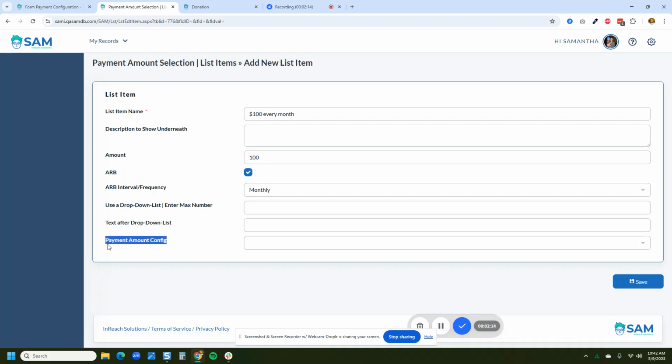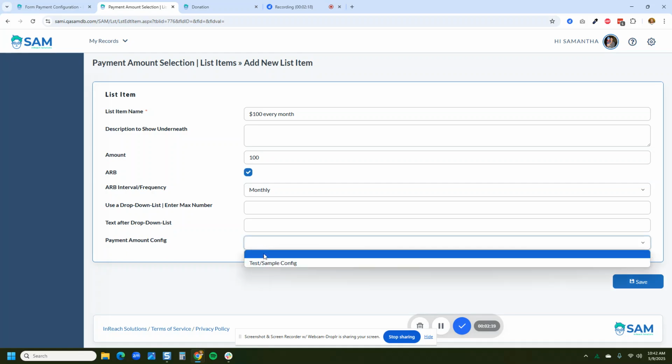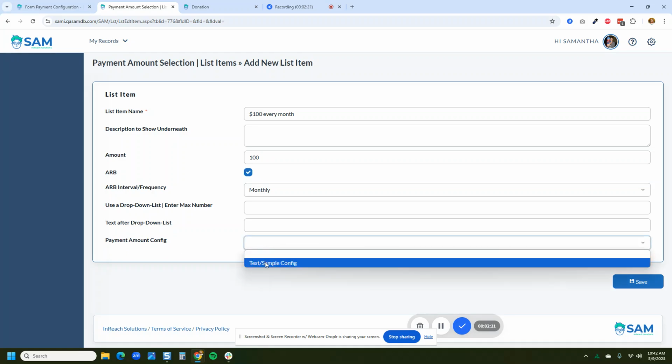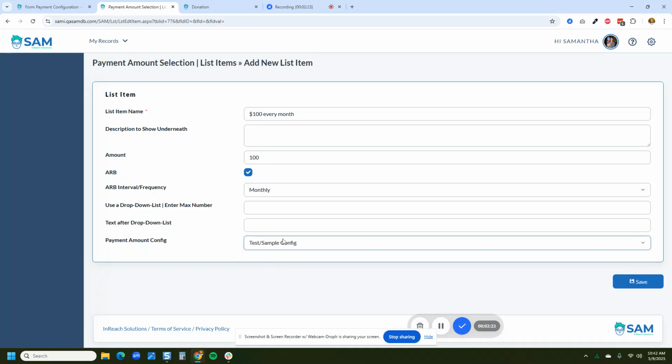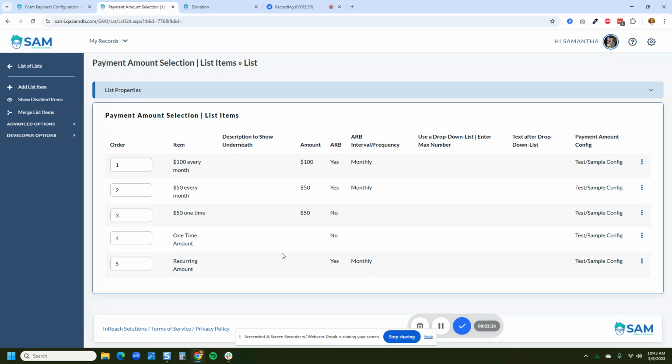And then this payment amount config is what is going to tell the system that this additional list item here is going to belong in that group of other options. And this is the group that we've selected on the form. When I press save, I'm going to be taken back to the list.